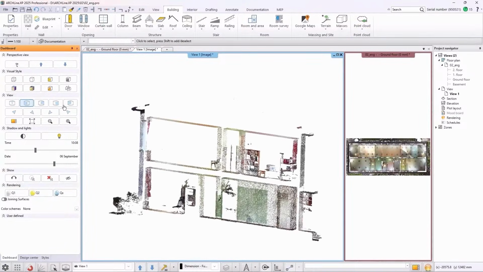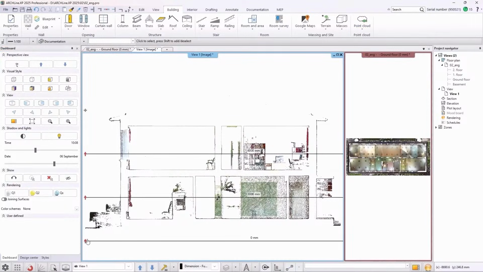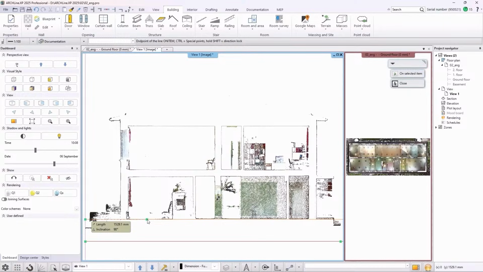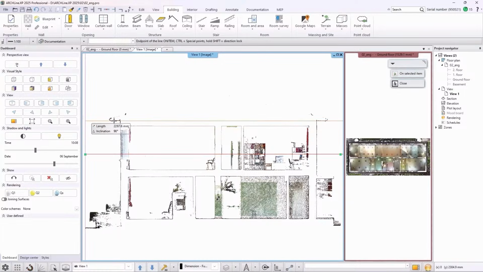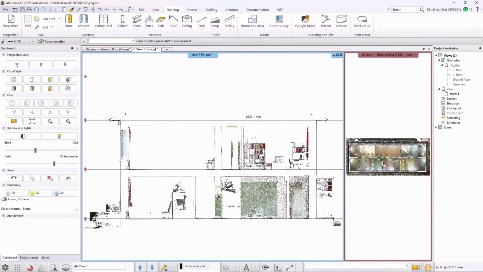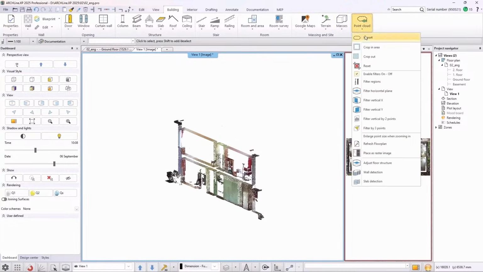Set a view in the 3D window which is particular to the section. Activate the Adjust Floor Structure command, which allows you to graphically edit the floor structure of the project. Set the height of the ground floor, then the first and the second floor too. By pressing the Control button on your keyboard, the snapping will be activated.